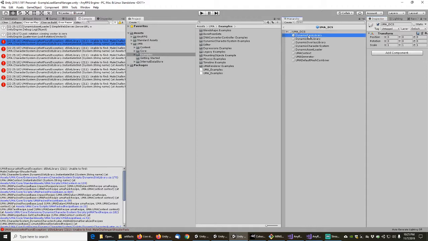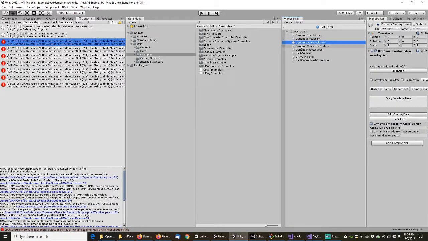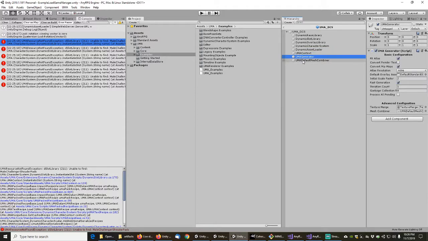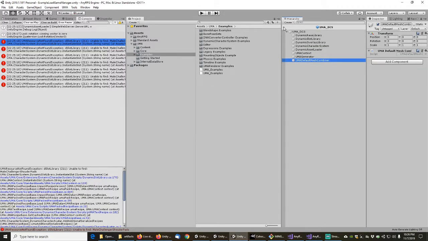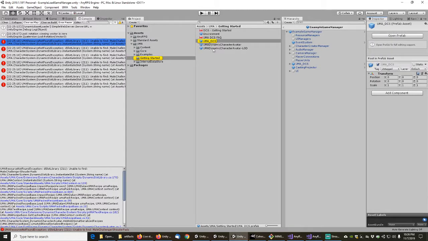Oh, you know why? I know why it works. Because, no, that's kind of weird. Okay, so if I hit select, it's actually grabbing that UMA DCS. Interesting.